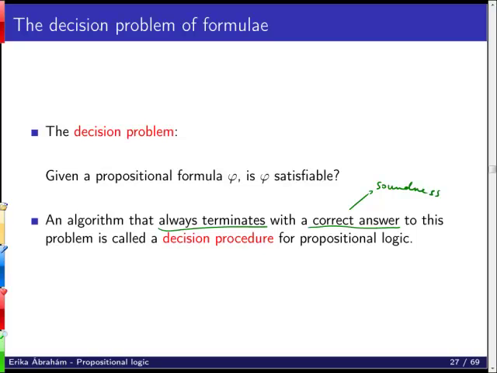What is that for algorithms? If they always terminate, then they are complete. That means they give an answer to each problem in finite time. This is completeness, and correctness or soundness is that all answers are correct. All answers are true.